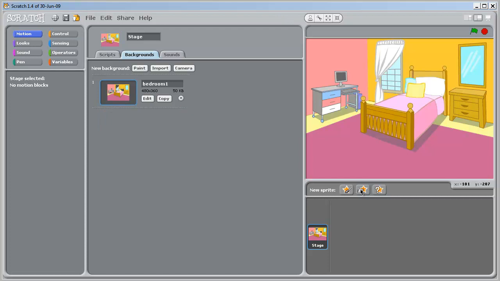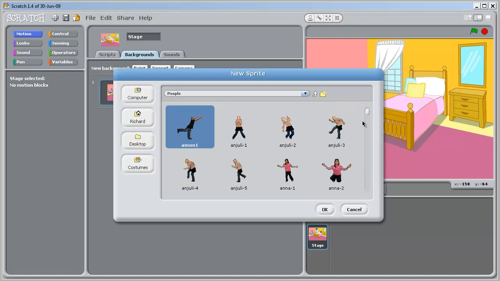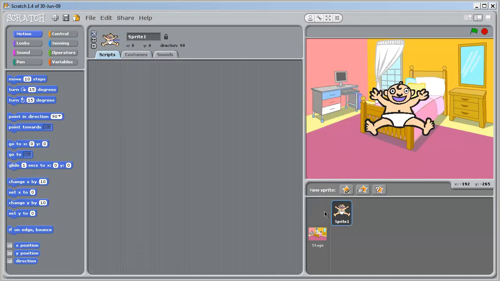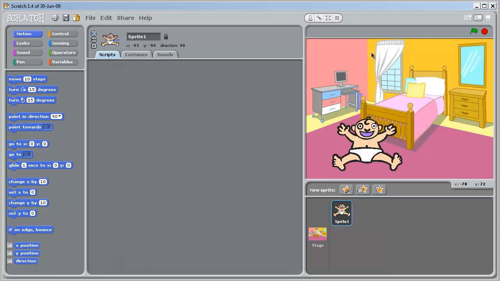Next step is we're going to select a new sprite. If we go to people, come down to baby. I just clicked B there and it went to baby. Go OK. So that's sprite one. We can move them about. Now that's a big baby. If we click on shrink sprite, click away and we can move. That's about the right size, I think.